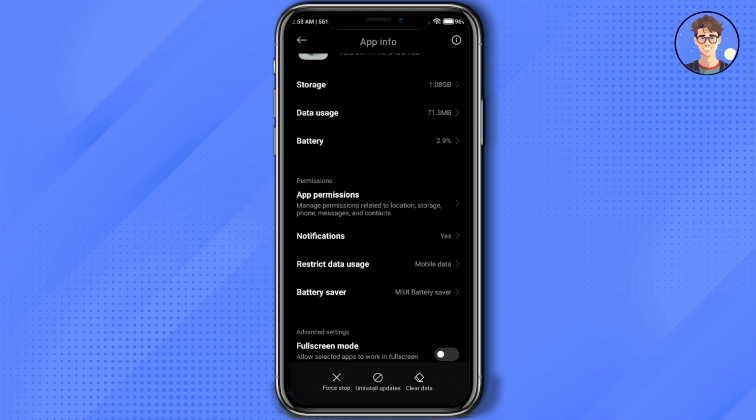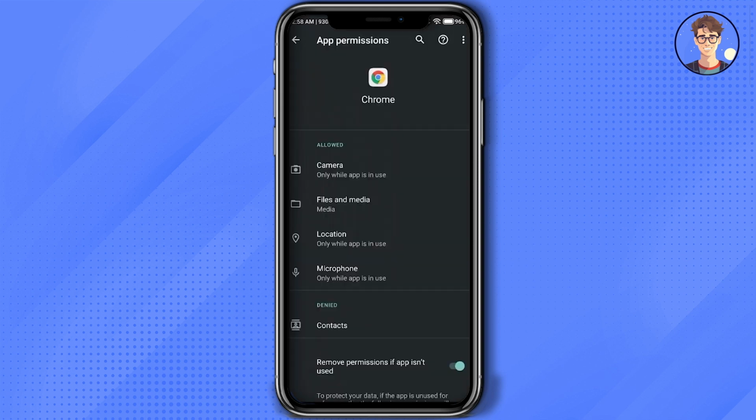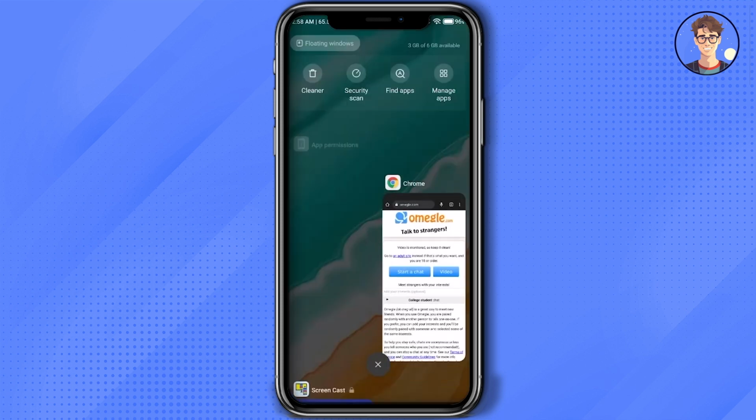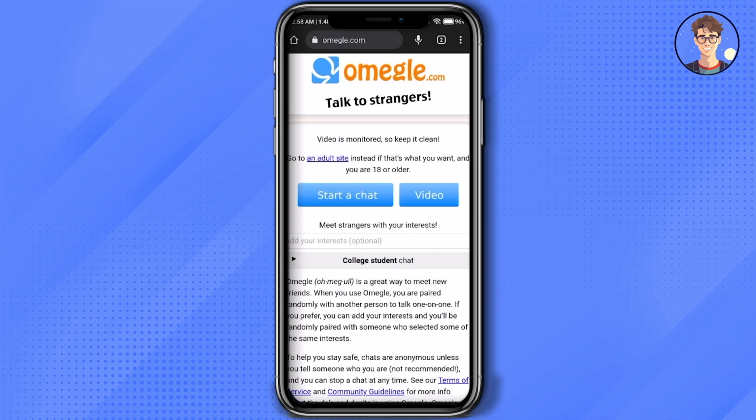Now scroll down and click on the app permissions, and then just simply go to the camera option, allow always while using the app. Make sure to choose this. Now go back to the application and see whether your issue is fixed or not, and if it's not fixed, the main problem is in the Chrome settings.